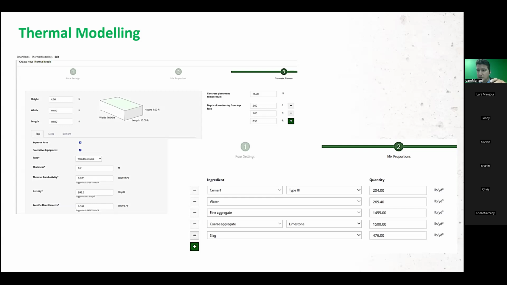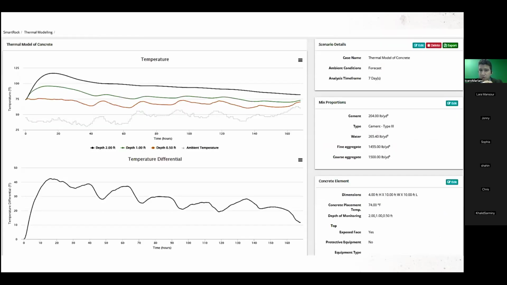Enter your mix proportions, as you see here at the bottom: the type of cement, how much water, fine aggregate, slag. And the model is going to tell you how your concrete is going to perform in the future based on your location. So depending on whether the temperature is dropping a lot, you can take proactive measures such as purchasing blankets. Or if it's the high of summer, you can ask your producer to start adding ice to the mix, so you don't reach a super high peak, for example. So it allows you to mimic your element even before you pour your concrete.